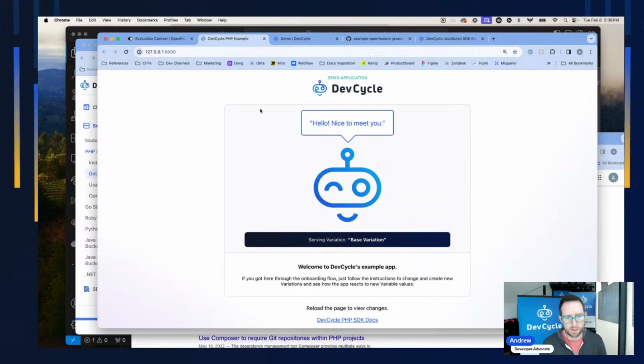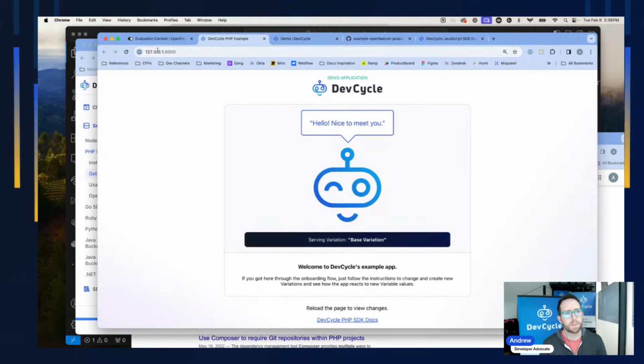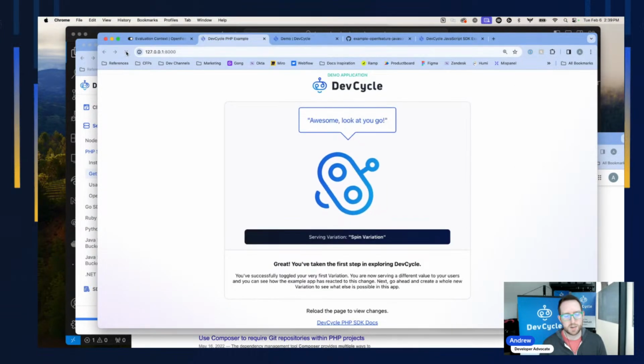Hey, what's up? That's wild. Nice. Where was that showing up, actually? Welcome to DevCycle example app. Oh, that's right. I was actually defining it in... That changes over here in spin variation. Actually, don't know why I didn't notice that changing before.